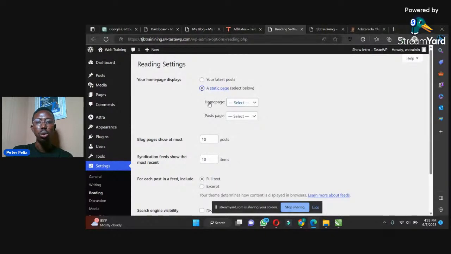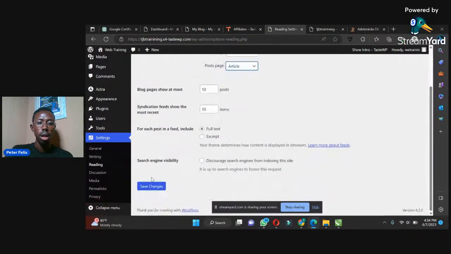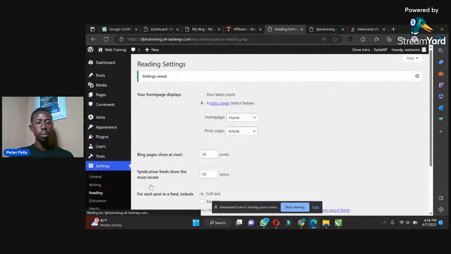Now, your own page. Which do you want to be your own page? Which of the pages? This is what I want as my own page. Now, your post page, your blog page. I want this article as my blog page, right? Now, blog pages show at most, you can type the number of posts you want to show per page. Now I don't need to put all this. Just click on save changes.